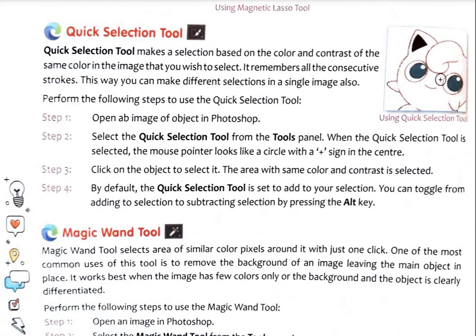ठीक है, लेट्स गेट स्टार्टेड विद क्विक सिलेक्शन टूल in Adobe Photoshop CC. सेम चैप्टर है, चैप्टर 2 है क्लास 8 का. क्विक सिलेक्शन टूल क्या होता है? क्विक सिलेक्शन टूल मेक्स अ सिलेक्शन बेस्ड ऑन द कलर एंड कंट्रास्ट from the color in the image that you wish to select. It remembers all the consecutive strokes. This way you can make different selections in a single image also.